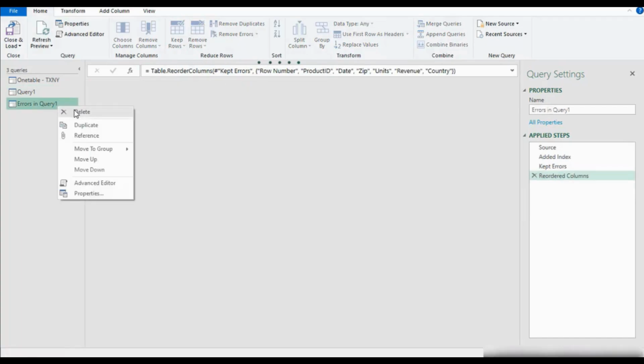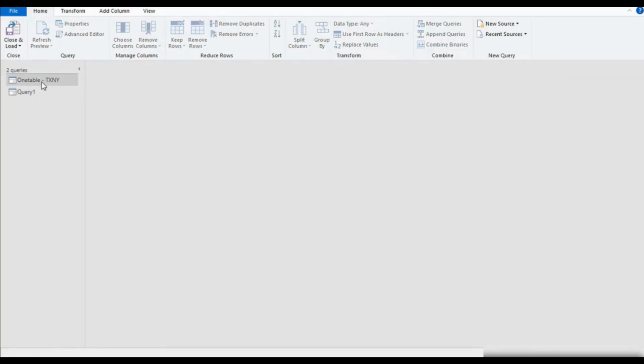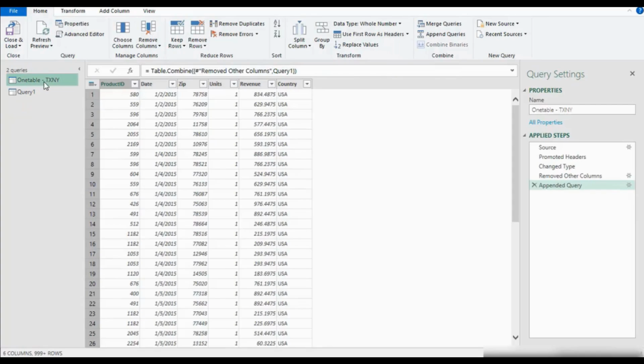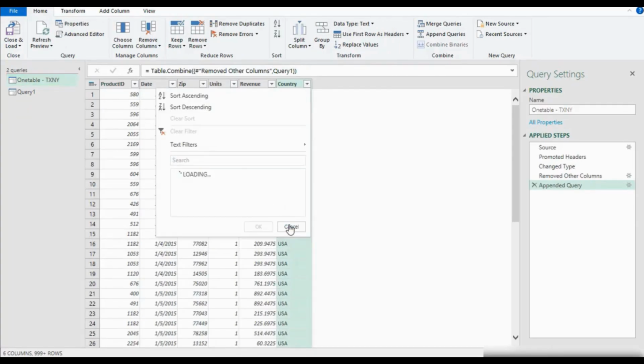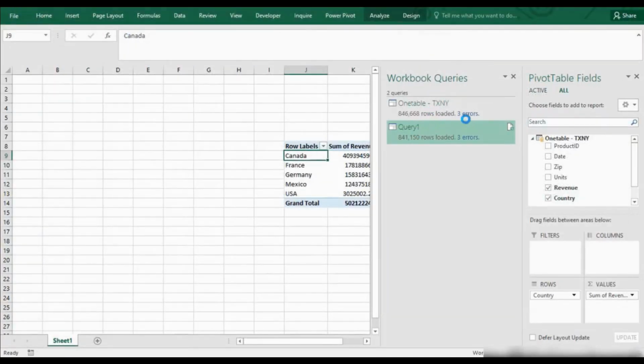So let me delete this query here. This is our error query. Then we have this here, which is going to be okay now, I believe. Let's load it and make sure that everything is fine. Okay. Then let's close and load, and let's check our query again to see if there are going to be any errors.